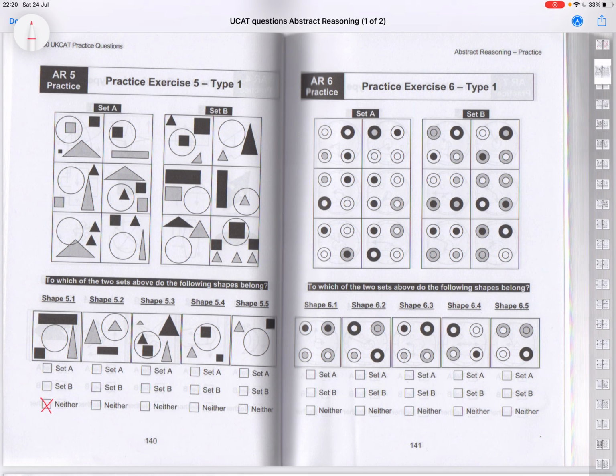Looking at the next one, this shape has got a big grey triangle, a small grey triangle and a black rectangle. Now the big grey triangle isn't going to fit in the circle, but the black rectangle will fit inside the circle. So that means this must be part of set A, because that's the rule for set A.